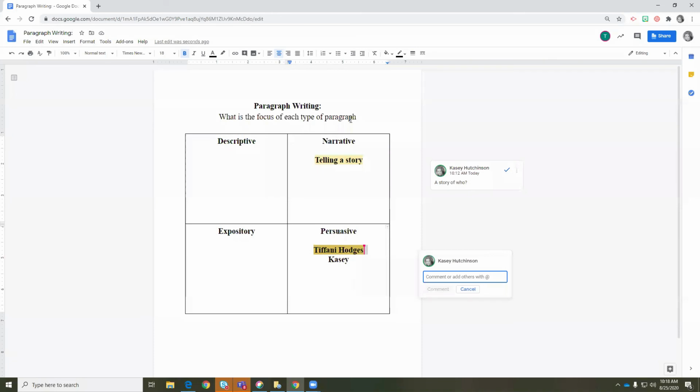All right, so easy information, good stuff, and lots of ways that you can get information from students in real time.